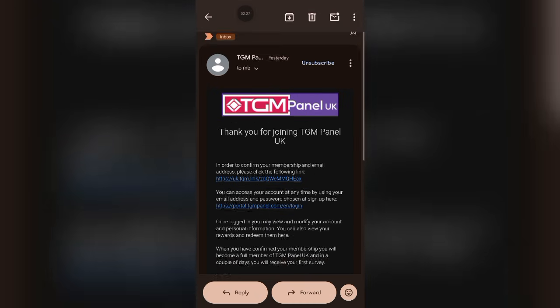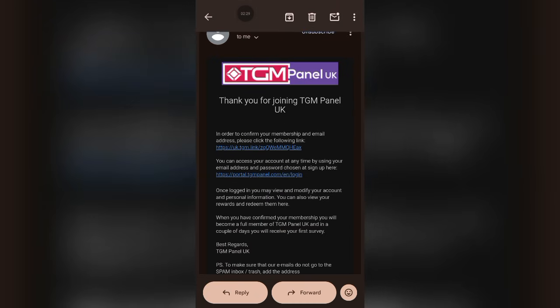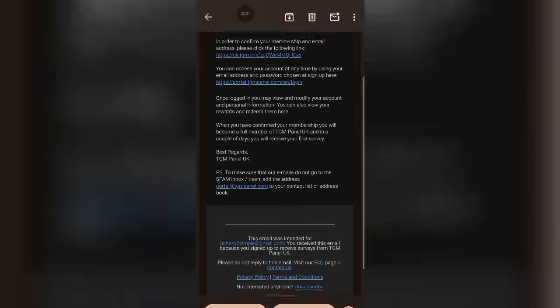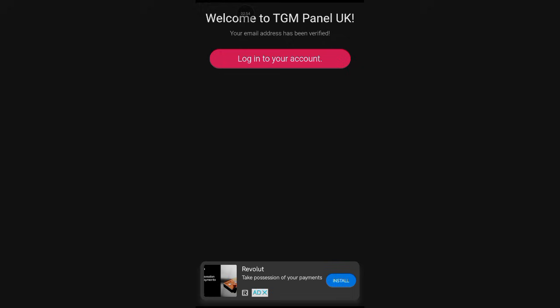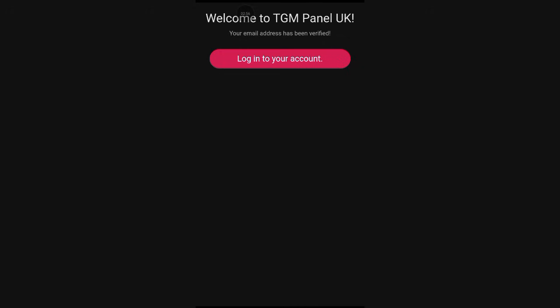So right now I have my particular browser to be my default browser. So what I'm going to do is to come right here and click on this link, and it's going to direct me over to the browser I have made my default browser. Now that is the same thing you're supposed to be doing. Once you have your default browser to be the main browser you're using for your TGM Panel, just go ahead to click the link and automatically you'll be directed to your main browser to continue the confirmation of your email.